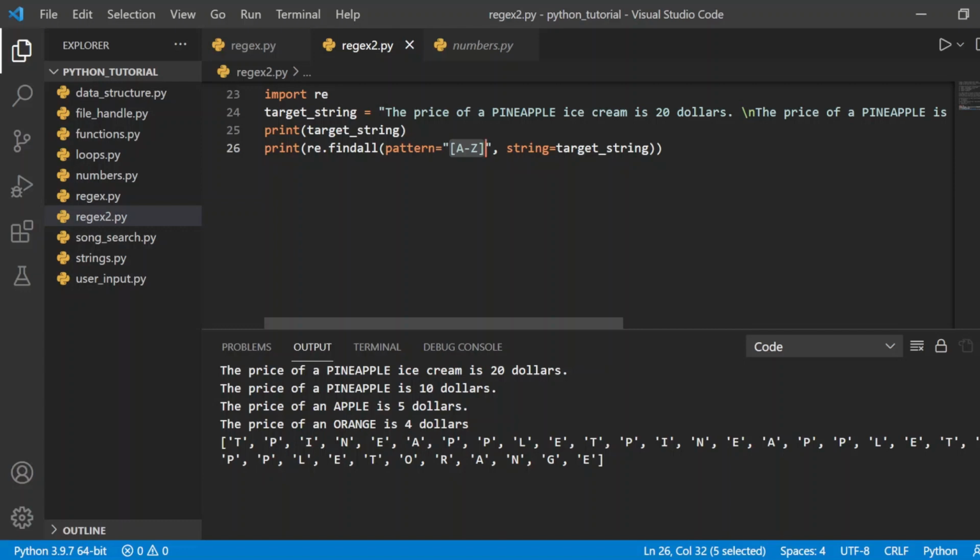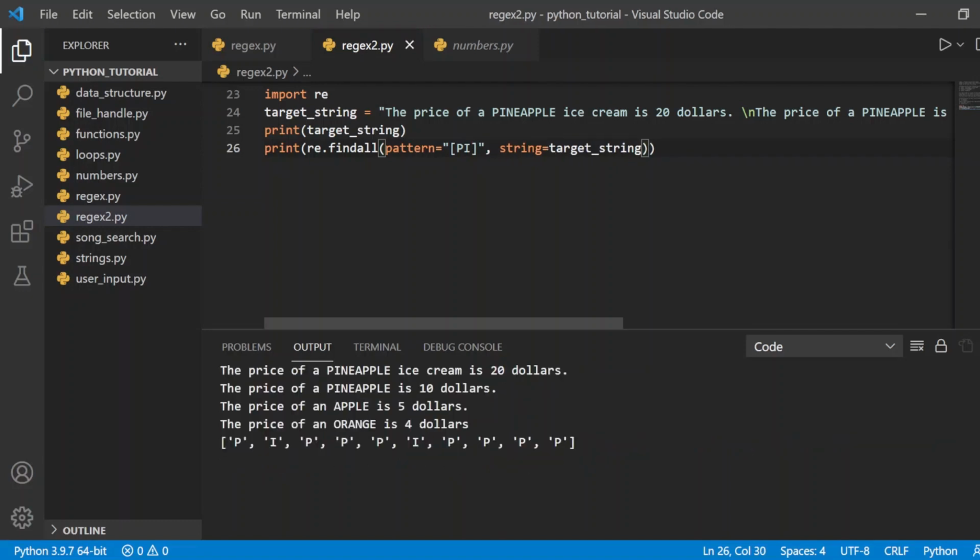Now to see it from another point, let's change A to Z in the character set to an uppercase P and I, and execute the code. Notice that this time round, it will match 8 P's and 2 I's from the string. So you may be thinking, why does it not match PI as an item? Why is the PI from pineapple not matched as an item, but separately? Think about this format this way: think about it as matching either a P or I in the character set instead of P and I. I hope this is helpful.